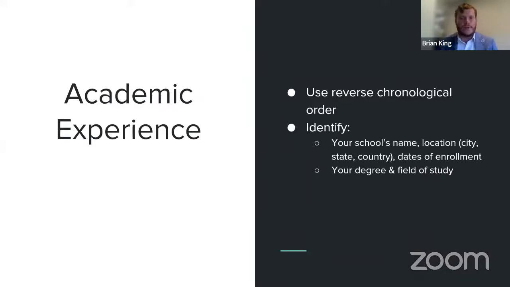You're also going to want to put your degree and your field of study. So for instance, on my resume, it has my degree, Master of Business Administration, field of study, International Business. And then for my undergraduate degree, it's my degree, Bachelor of Arts, field of study, psychology. Making sure that you're including both of those key pieces of information under the academic experiences component of your resume is a really great place to start.